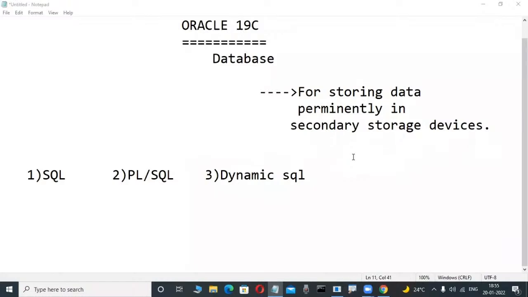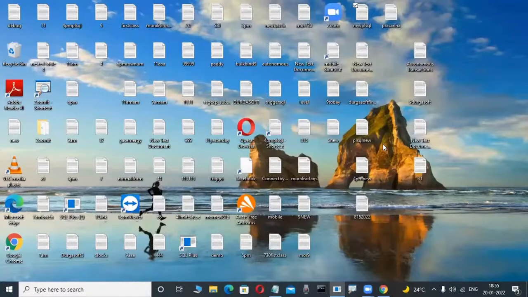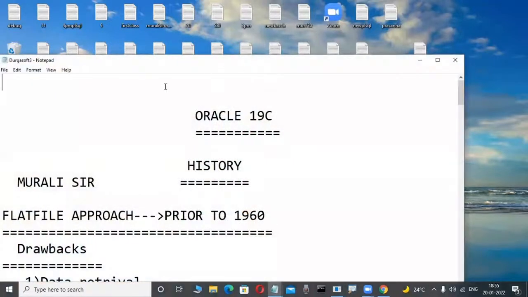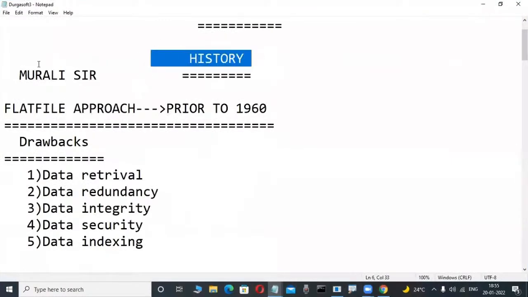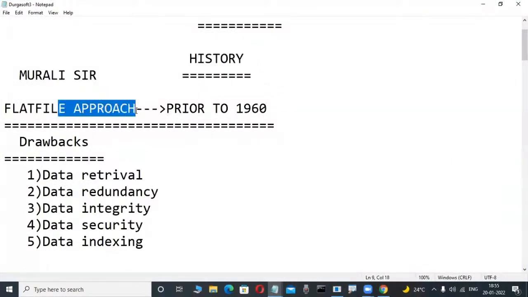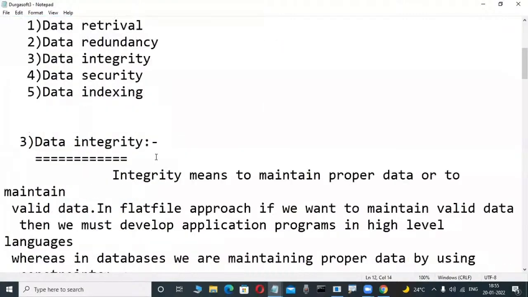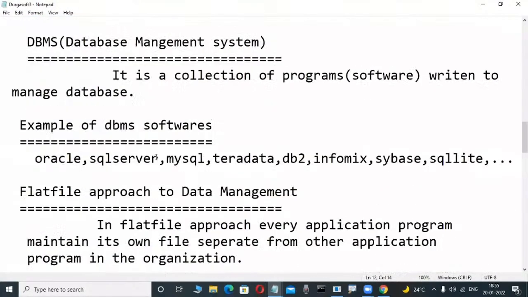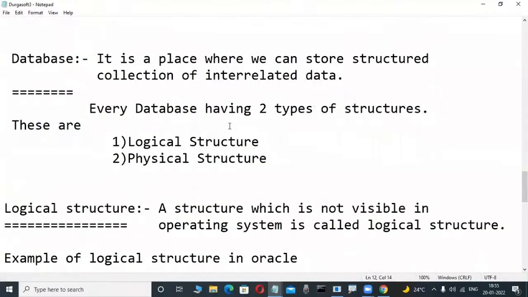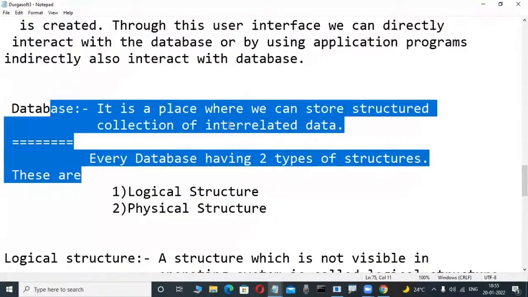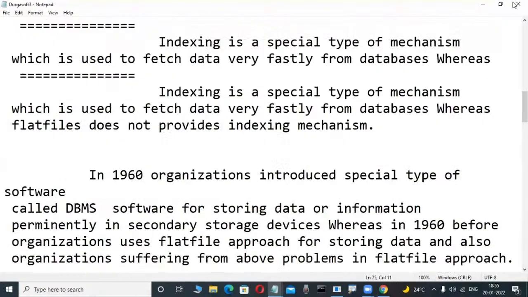In this course, we are covering SQL, PLSQL, and dynamic SQL along with this. One of these days, history also we are telling. In olden days the flat file approach was there. What were the drawbacks? In the middle of the course we are learning that. Then what is a database? What are DBMS and RDBMS, and what are the differences? These we are learning one of these days.